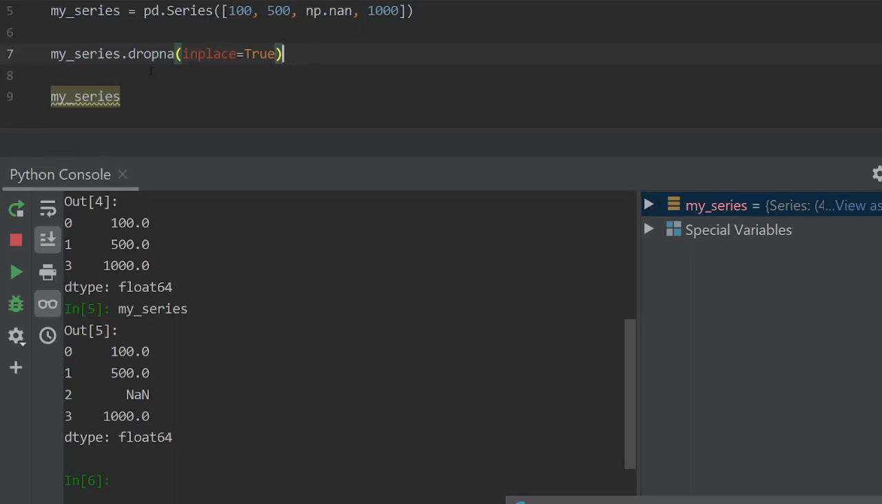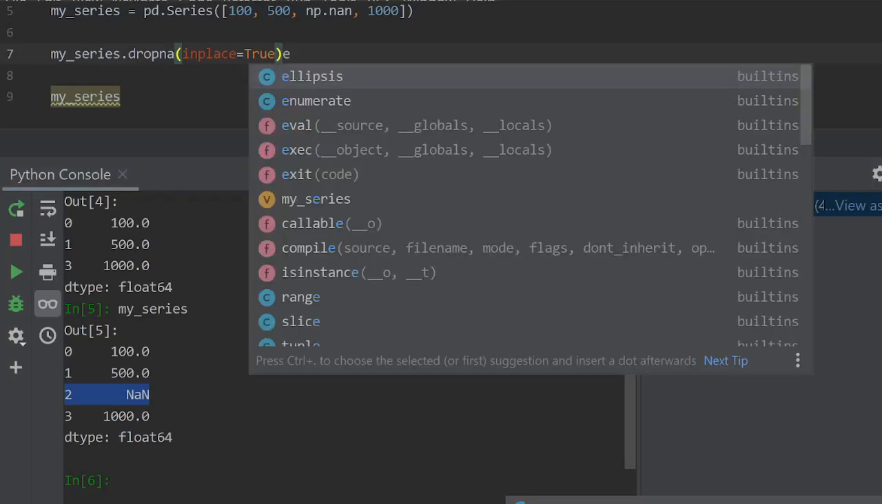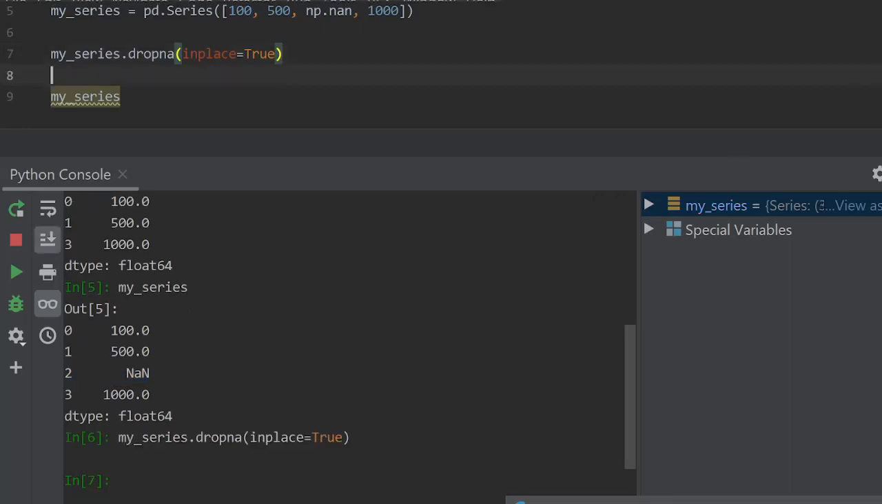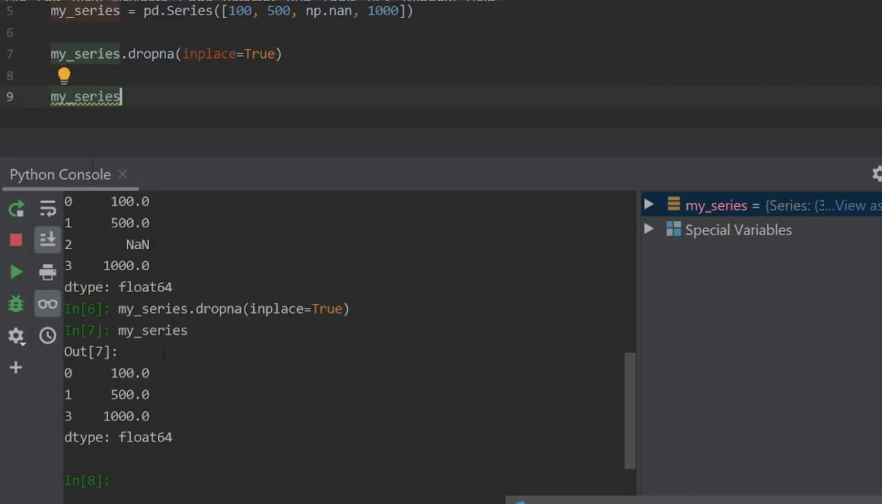But let's say I want to remove the null value and keep it this way. I just need the numbers 100, 500 and 1000. I want this particular NA value to be dropped permanently. So I can place the inplace=True parameter and I run this. Now after we ran, if I look at the my_series object, we see that this change is now permanent. That is, the NaN values have been removed.